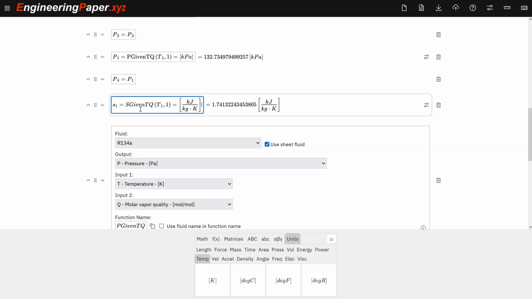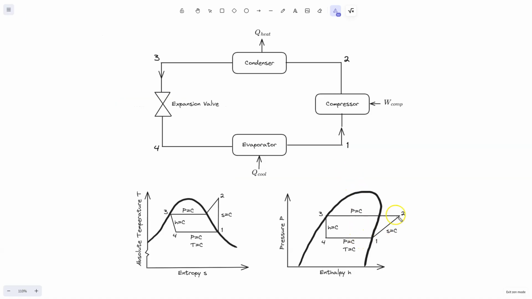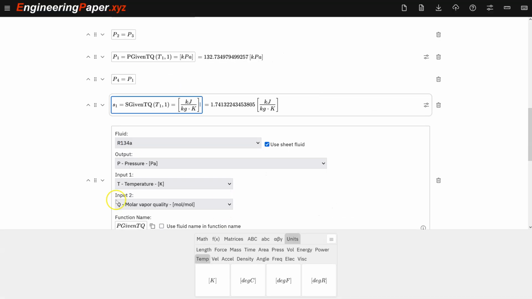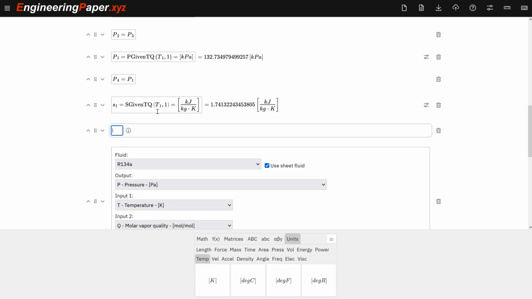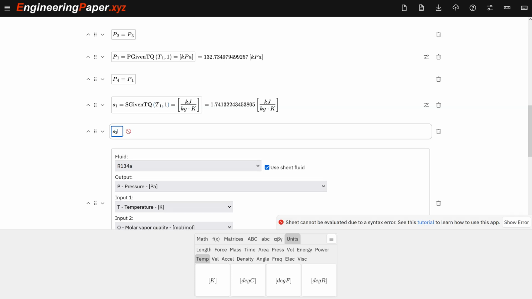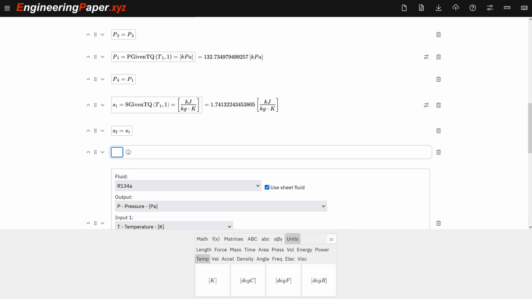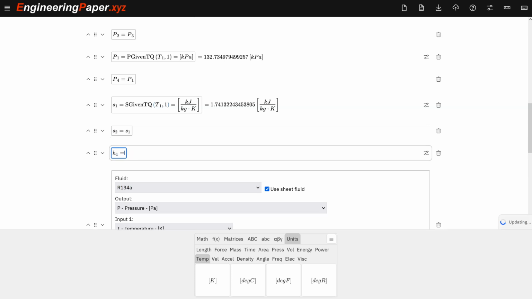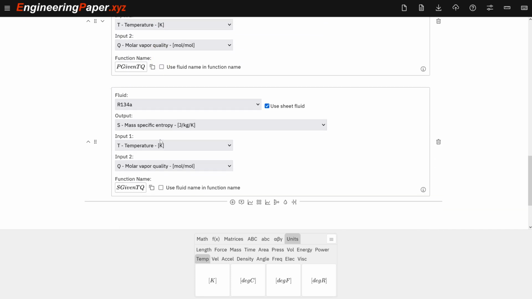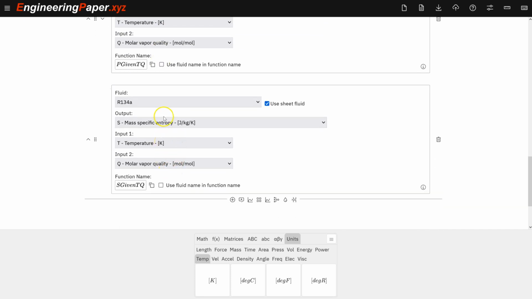Now we also will eventually need our enthalpy here as well. But before I get that, we know that the entropy at 2 is the same because of the isentropic pumping process. So let's just say that S2 equals S1. And while we're evaluating point 1, let's get our H1, which is our enthalpy, because we'll need that when we calculate the heat in, heat out, and the work in.